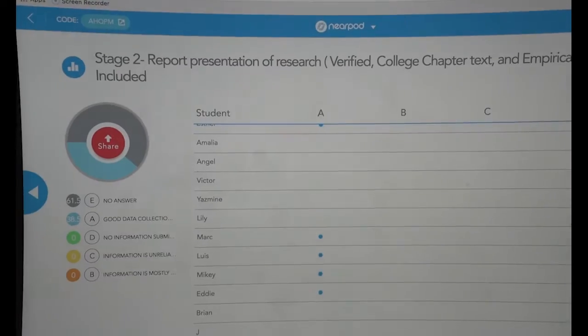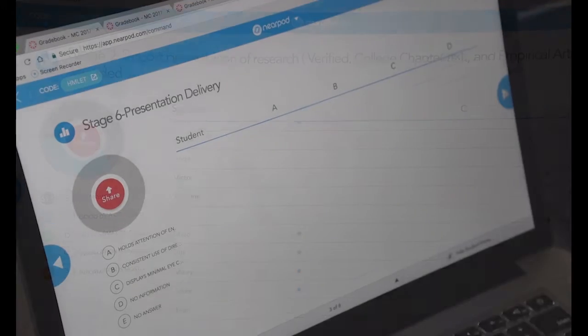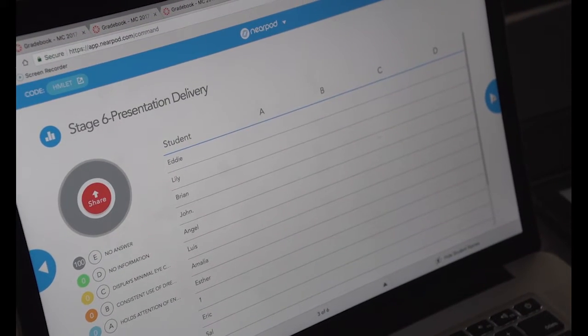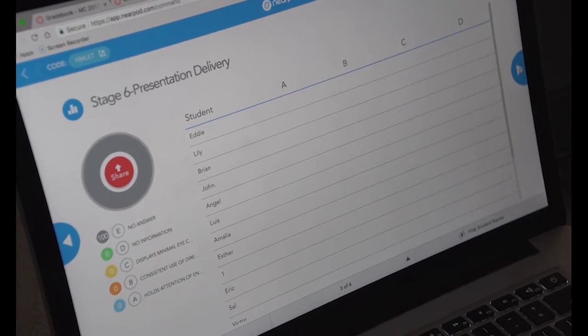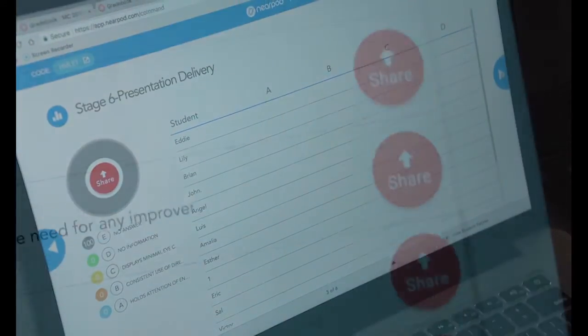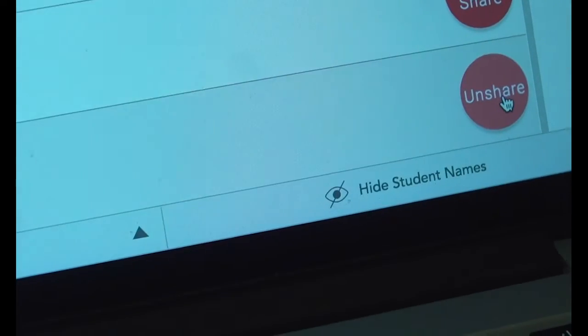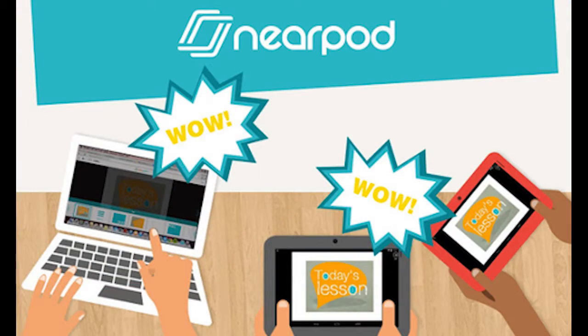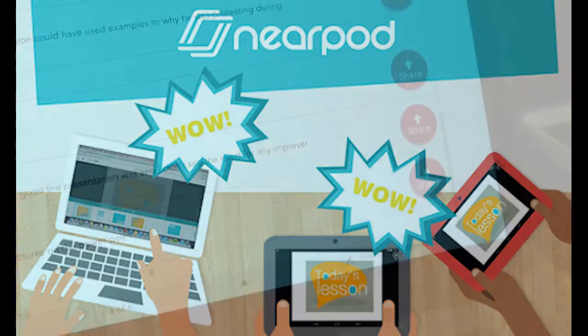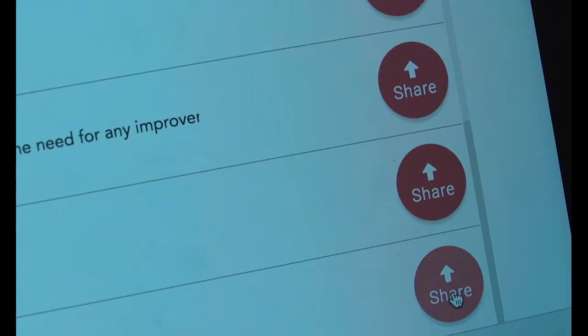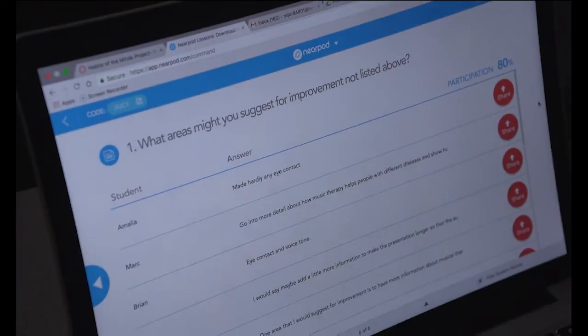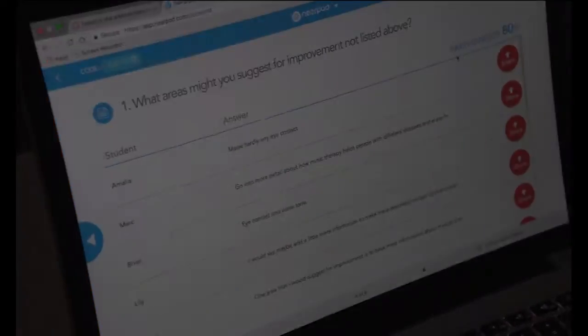Also, if you notice, there's a red share button on the side. If I wanted to share this for everyone to see, it would share the answer and not who actually submitted the answer. So maybe I want to ask about how they write a reflection of some sort. I share that with everyone, and then we correct it together as a classroom. That might be one way that I would use the share button.